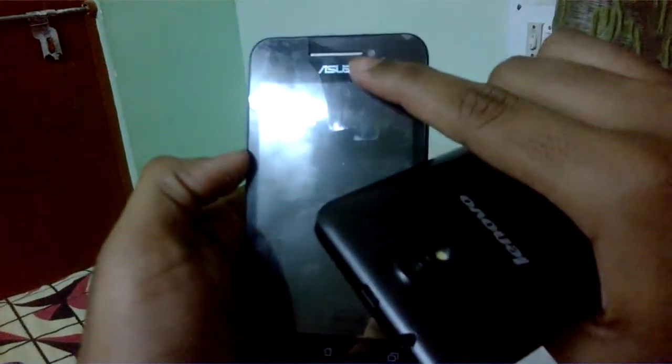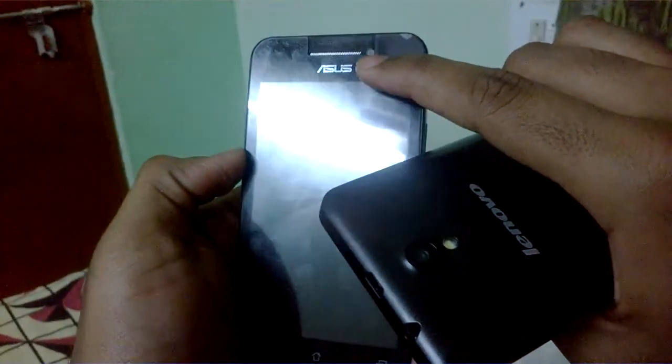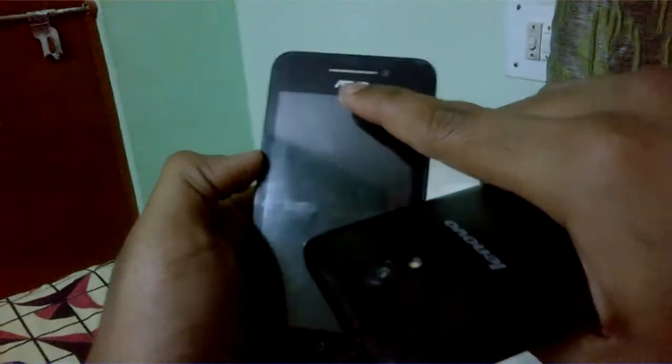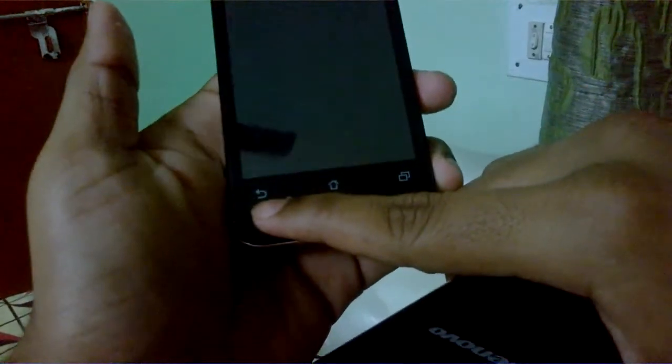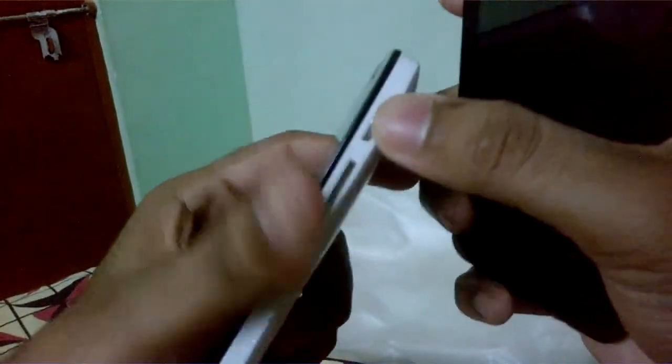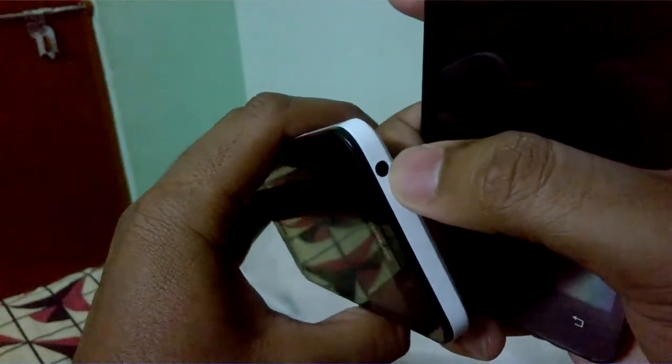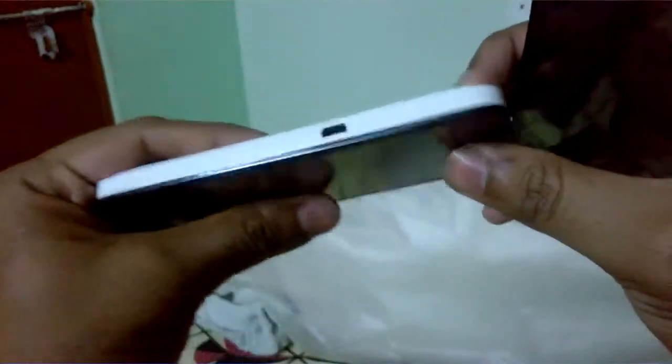What else? Okay, so now let's have a look at the Asus phone. Here's the earpiece, the front VGA camera, some sensor over here, maybe proximity. Here the Asus branding beneath, and at the bottom you have the 3 touch capacitive buttons. On the left you have the volume rockers, the power button. On the top you have the 3.5 audio jack.